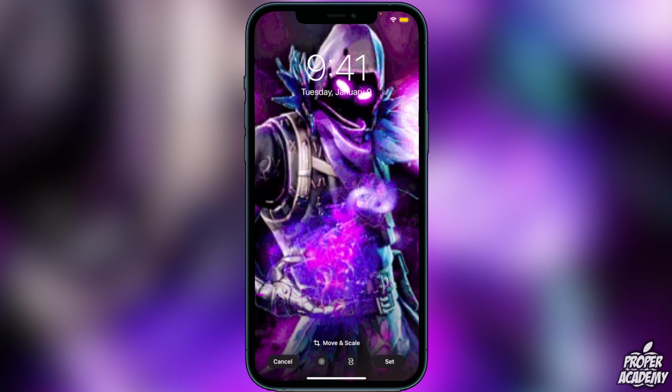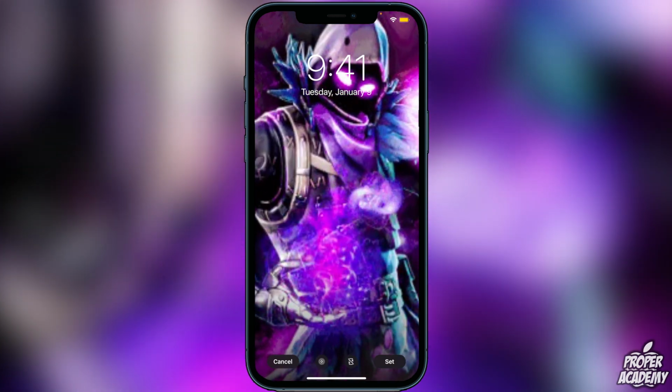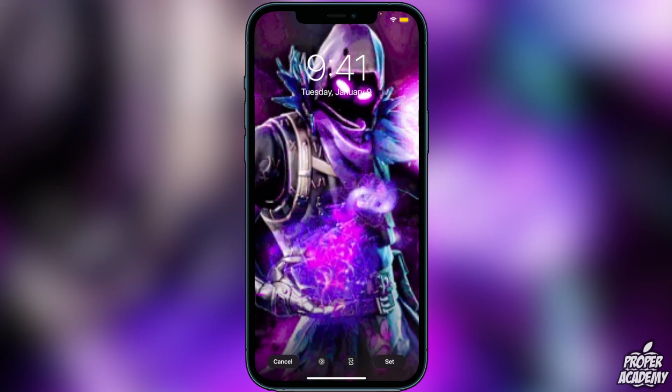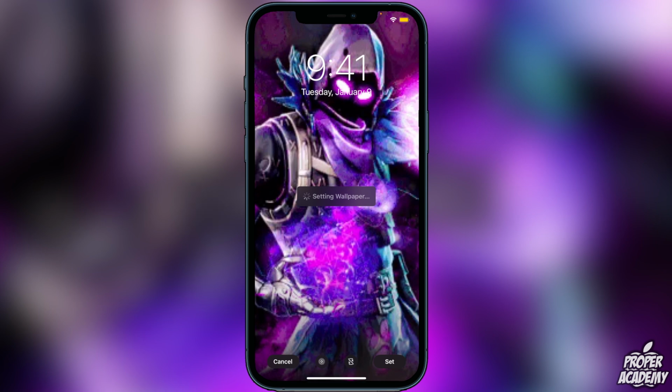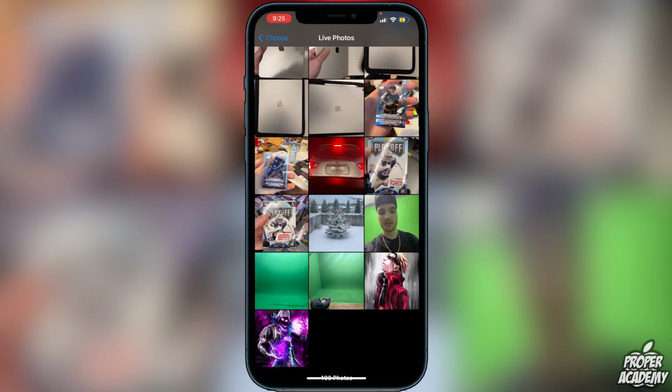And then if you guys want to watch the video, you just want to long press on it and it will start to play just like this. When you want to set it, just click on Set at the bottom right corner, and then click on Set as Lock Screen. And now that will be set and saved as your lock screen on your phones.